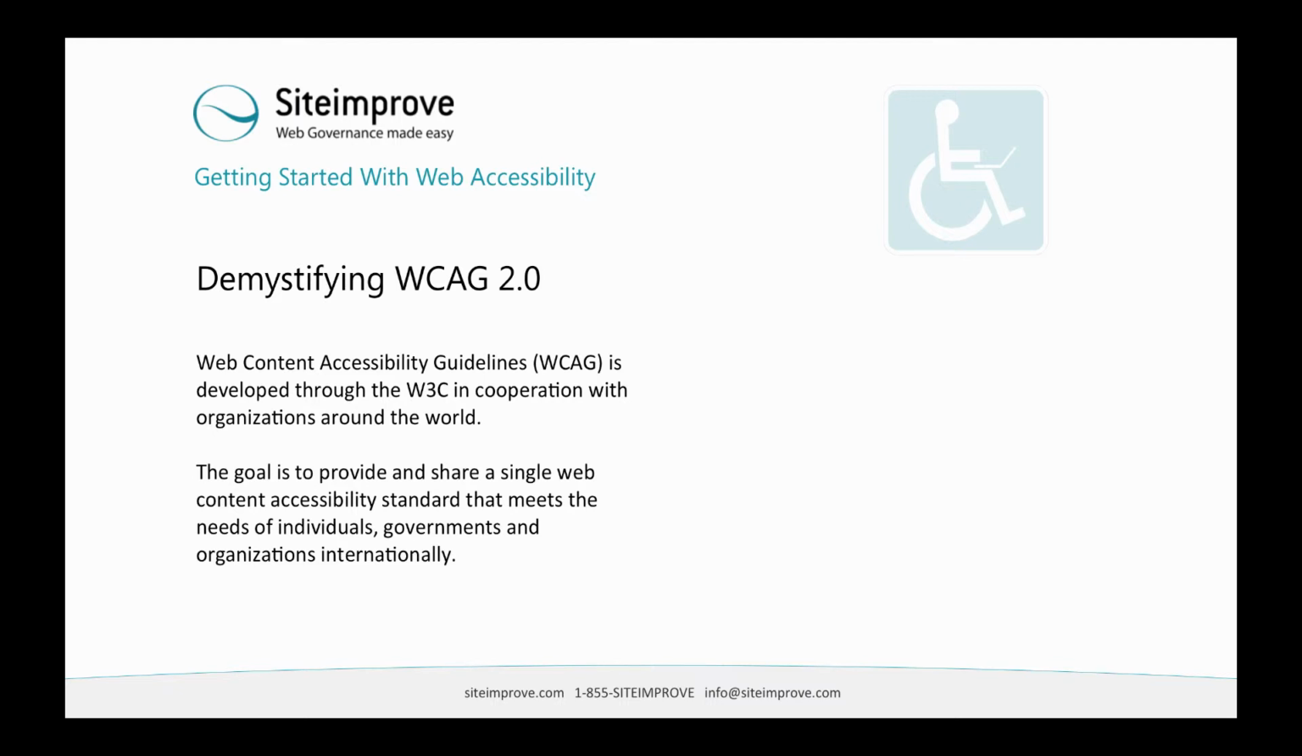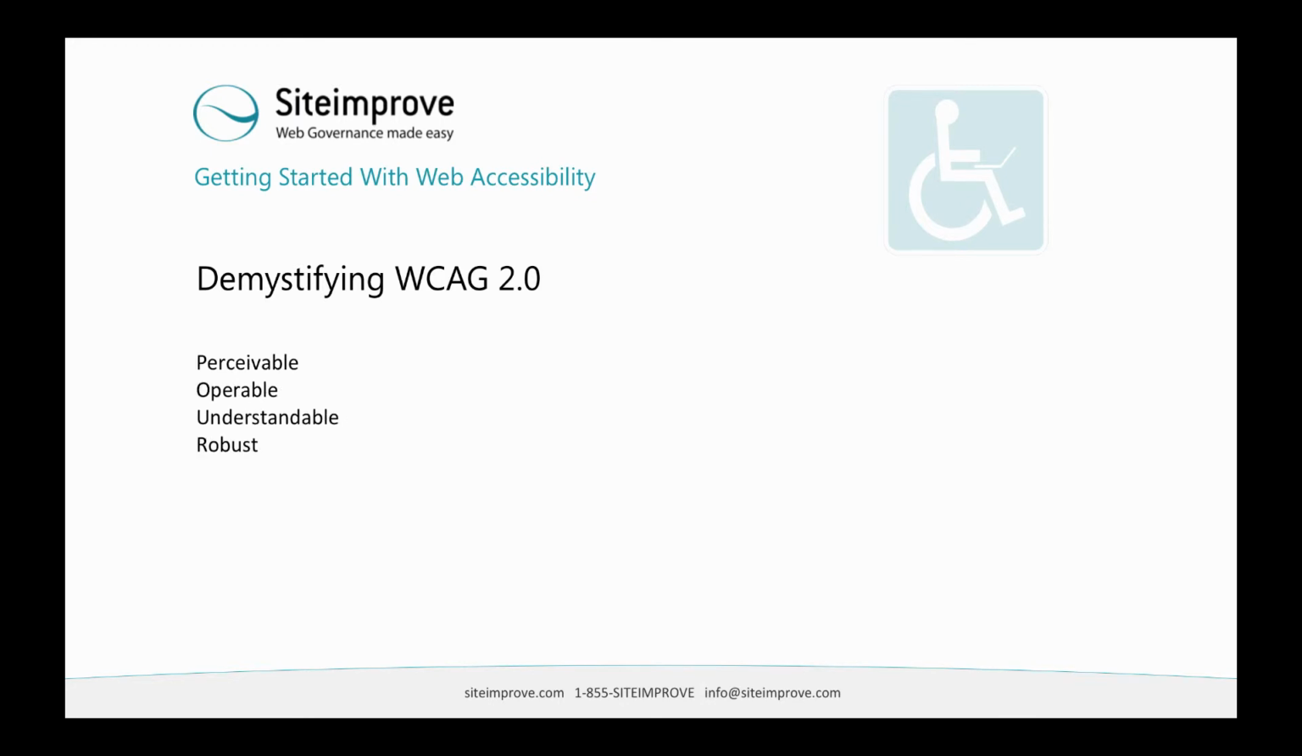A recommended draft, version 2.0, was first published in December 2008. Be aware that WCAG 2.0, although widely used, is a working document, a draft. The WCAG 2.0 guidelines are based on these 4 principles: perceivable, operable, understandable, and robust. One way to help remember these 4 principles is to use the acronym POUR, P-O-U-R.